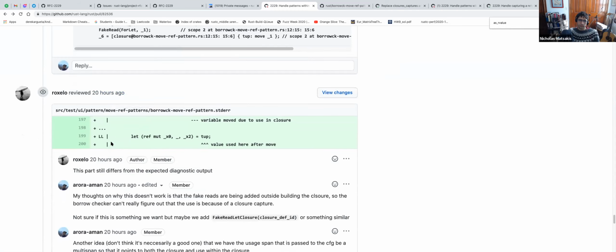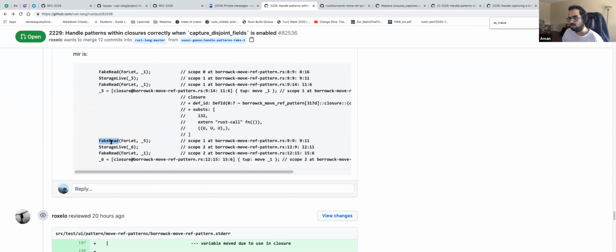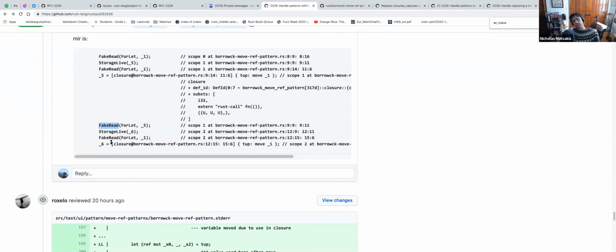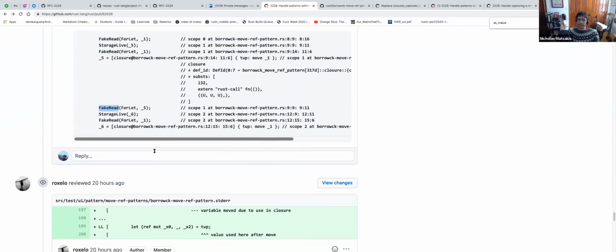And I guess the third option would be to have the borrow checker somehow know. This is probably similar to what you just said: having a flag on the fake read that says this is a fake read before a closure, and then the borrow checker knows to skip ahead to find the closure instruction for diagnostic purposes. But that just seems like a pain in the neck. The fake reads are not always going to come. Oh, they might always be in the same basic block as the closure.